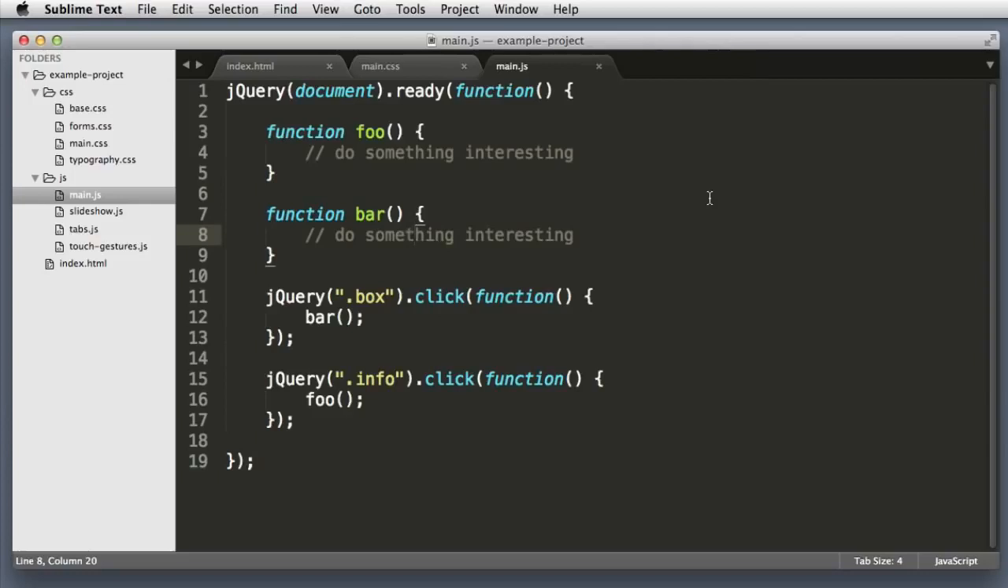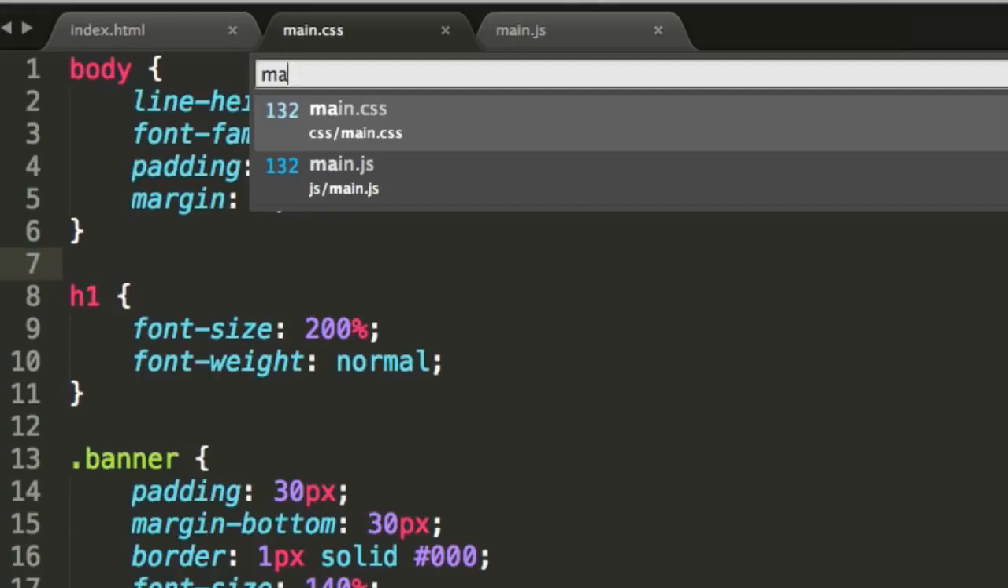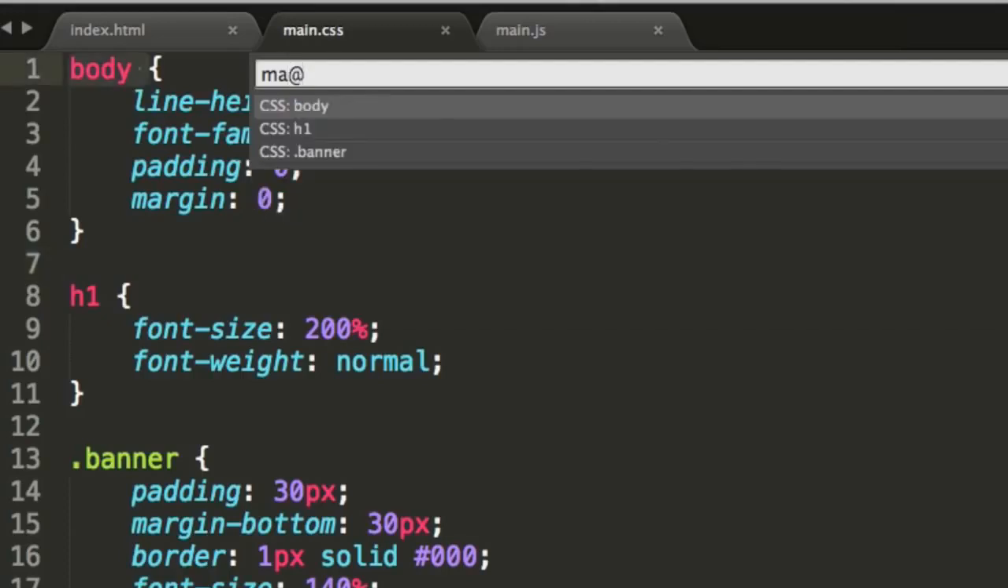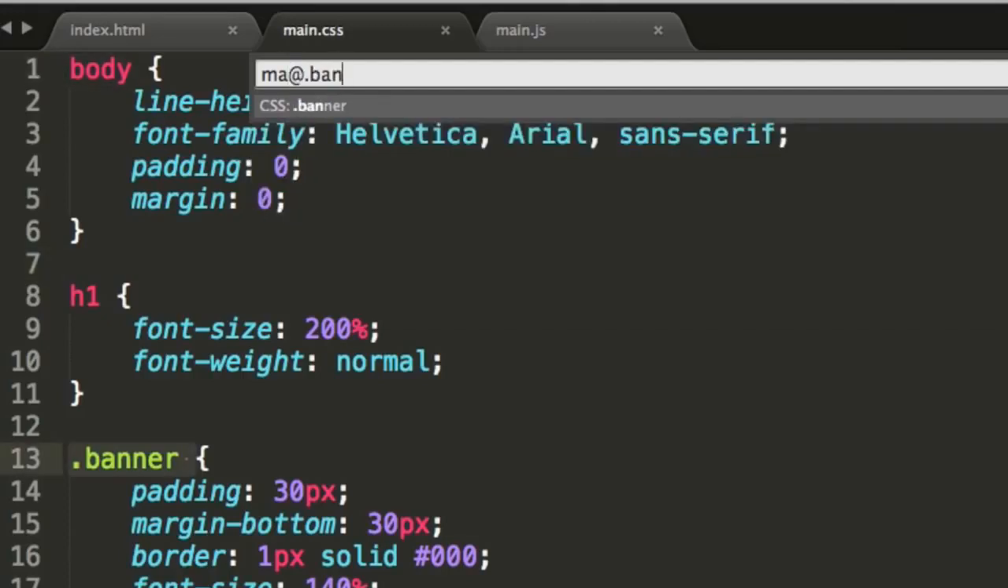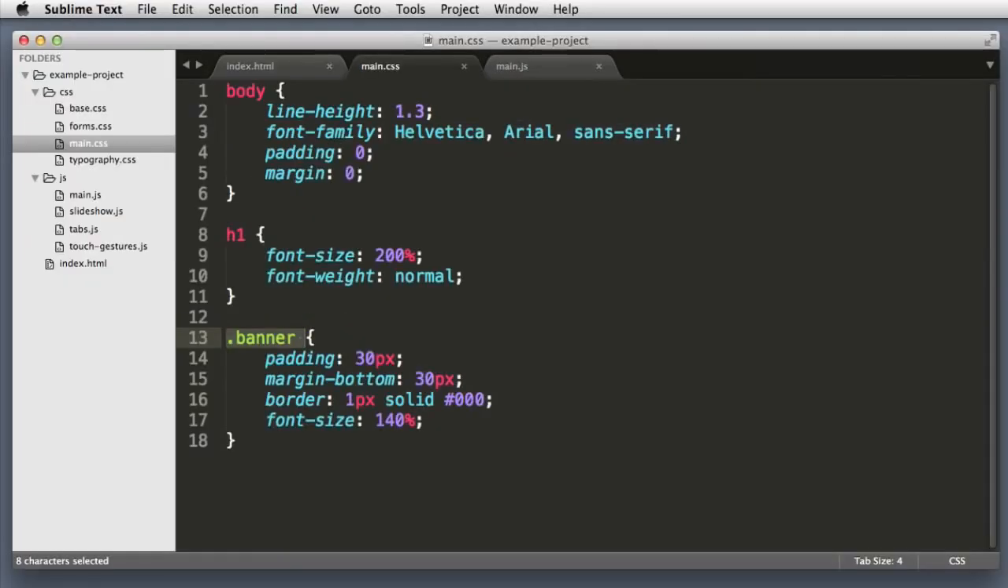So if I want to search for a specific selector or class in my CSS file, Command P, main.css, let's use the @ symbol, and let's imagine we're interested in the banner selector. So I can just type dot and even just a few letters. Sublime Text knows what I'm looking for. If I hit Enter, it highlights that selector. My cursor's in just the right spot.